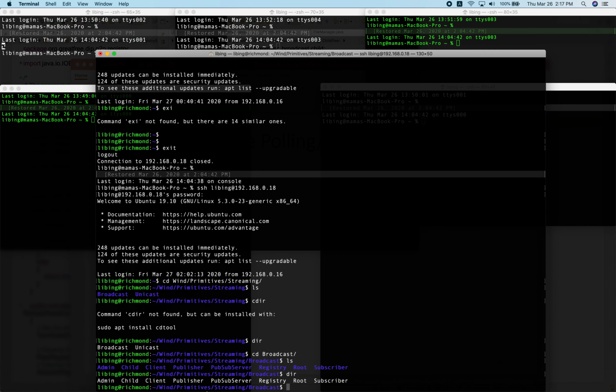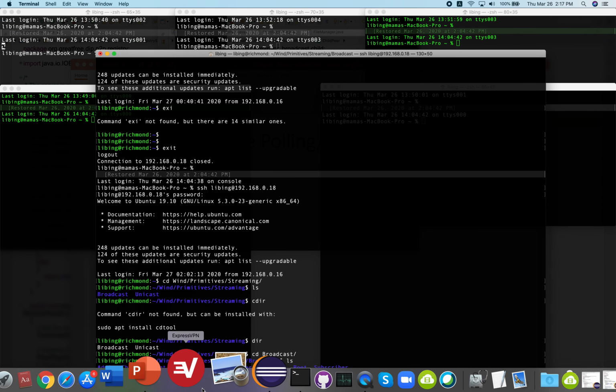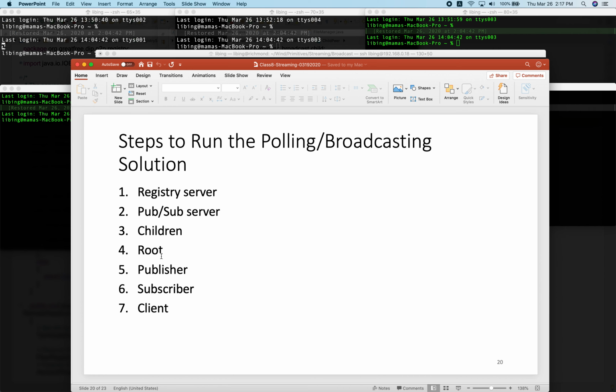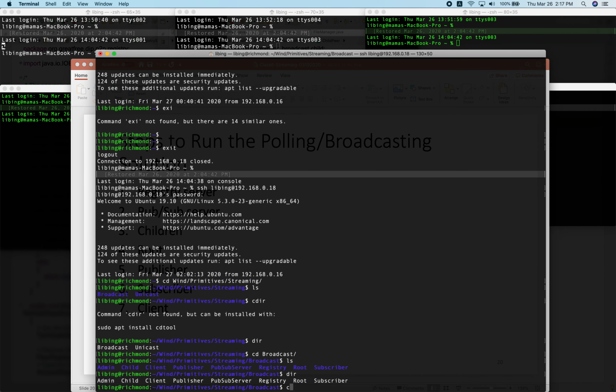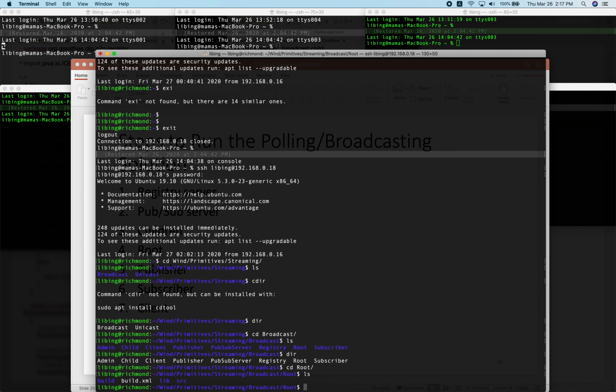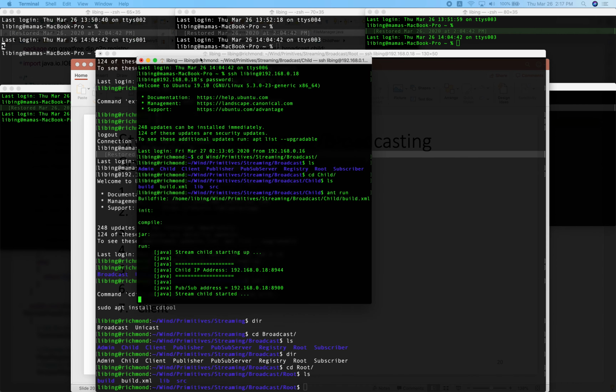So next, what else? Follow this slide. Next, we can start the root. I think the multicasting framework needs all the children. We got four children, so all the children are starting. So this is one of the children.